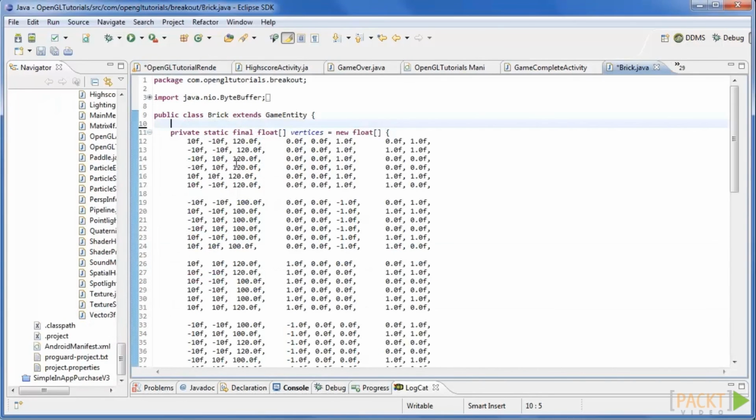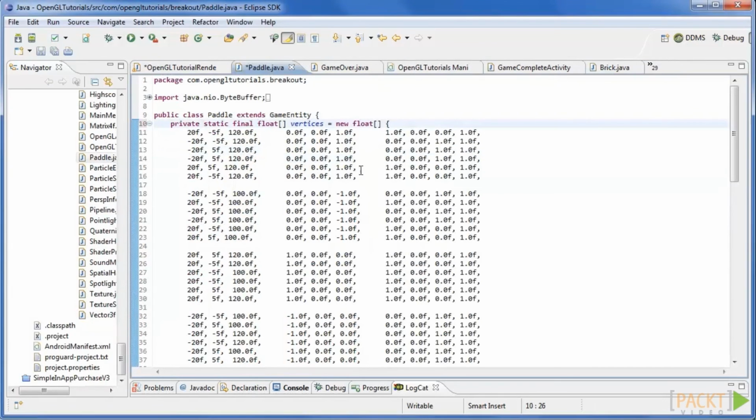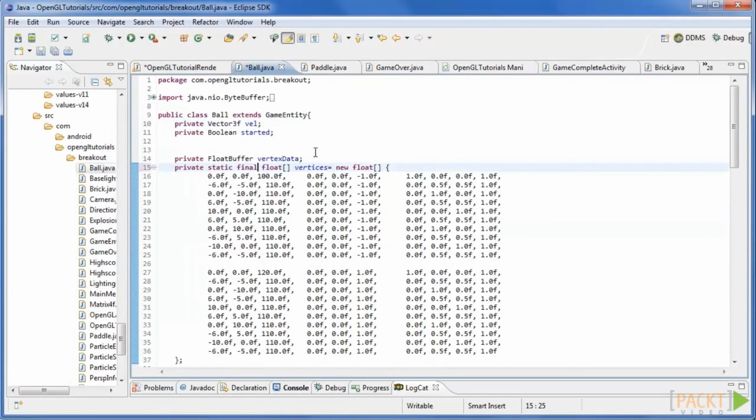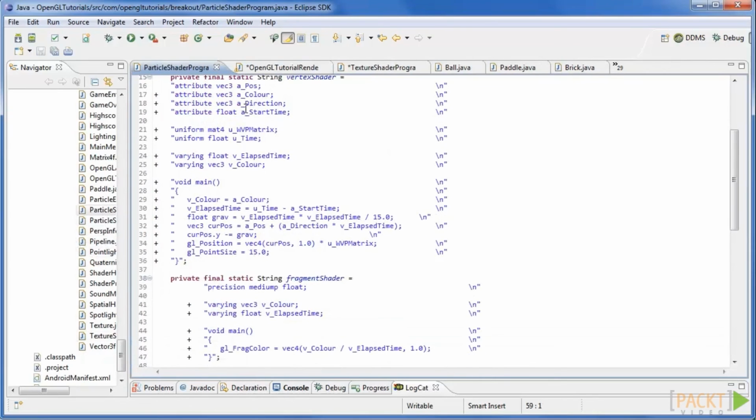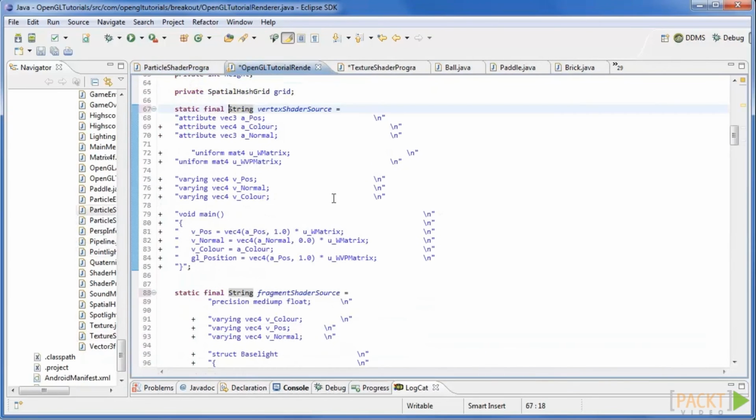First, change the vertices in the brick, in the paddle class, and in the ball class. Next, we'll change the shader source to static finals in the texture shader program, particle shader program, and finally in the renderer class, change the lighting shader program to be static final.